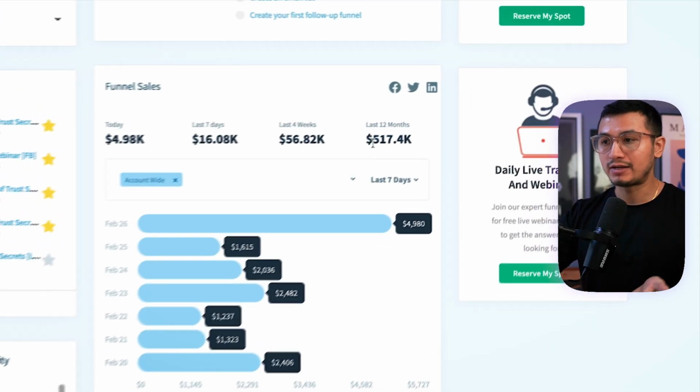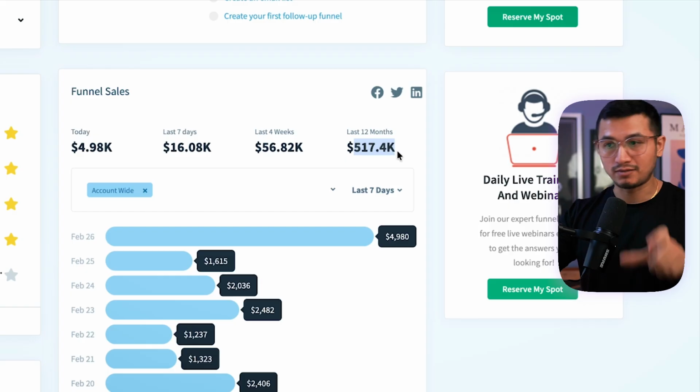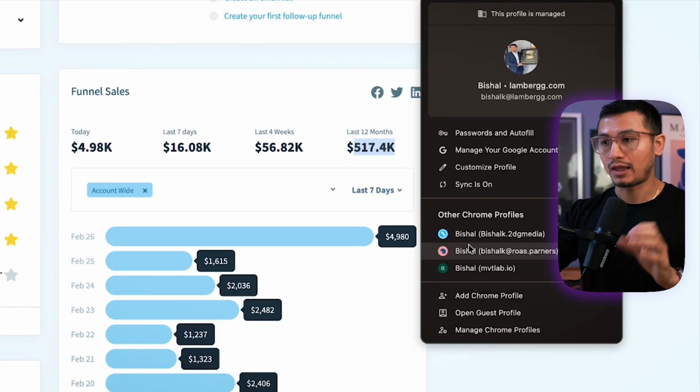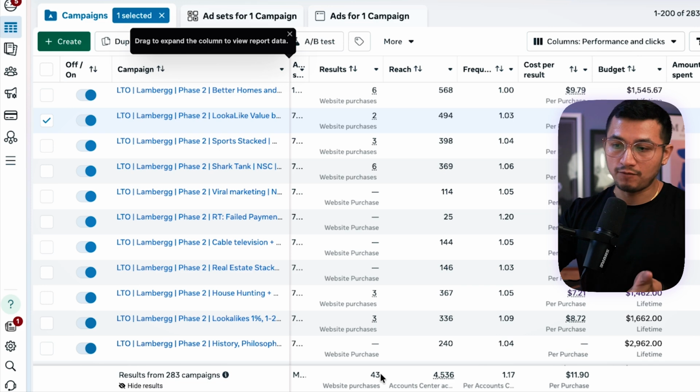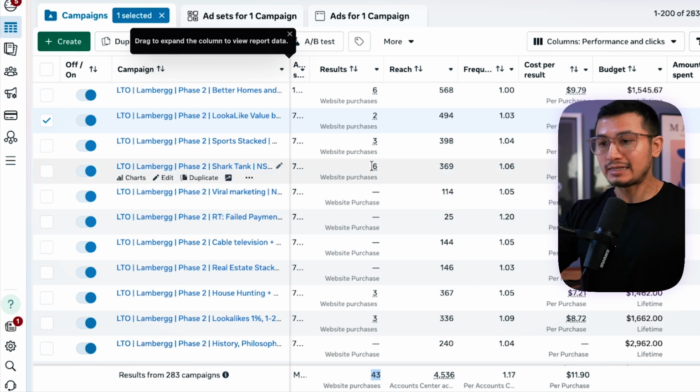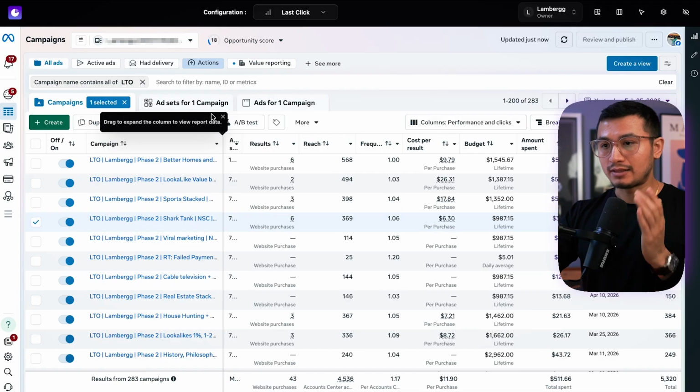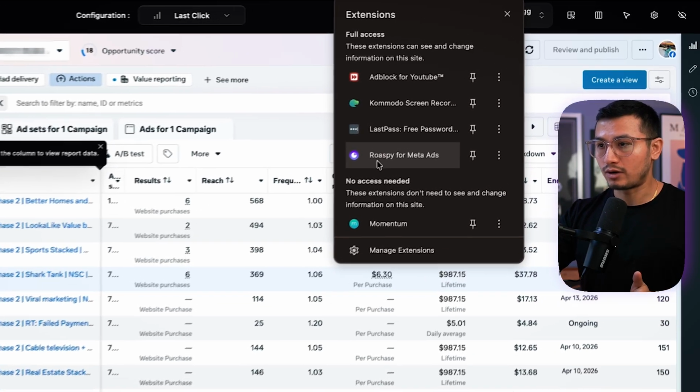We have done $500,000 in the last 12 months because of this accurate tracking. If we did not have this, I don't think we'd be able to do this. Like I said, it says 43 purchases. We don't have 43 purchases in the account. It just doesn't exist. So that's when I decided to find a way to solve this, and that's when I found this software called ROAS PI.